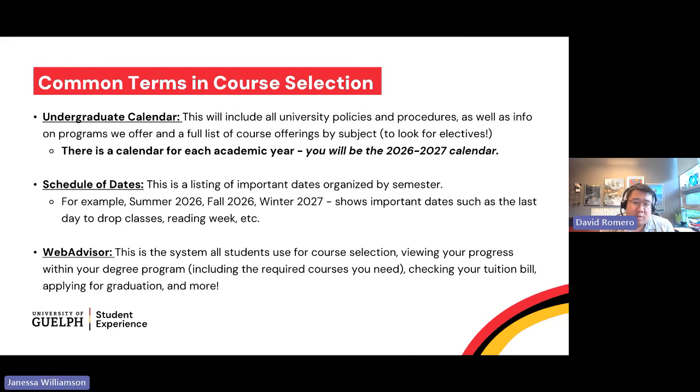In the undergraduate calendar is also a schedule of dates. This is a listing of all the important dates by semester, things like your last day to drop classes, the last day to register for classes, reading week, and other important deadlines and dates as well.